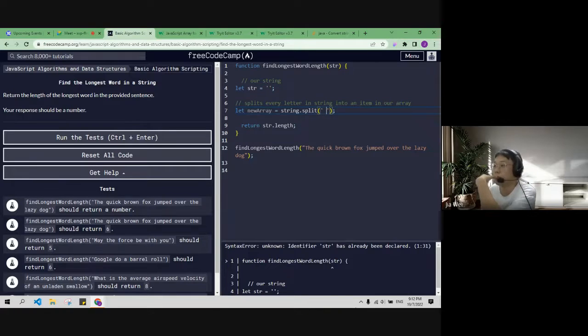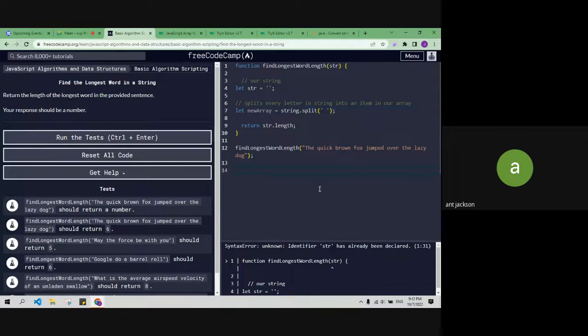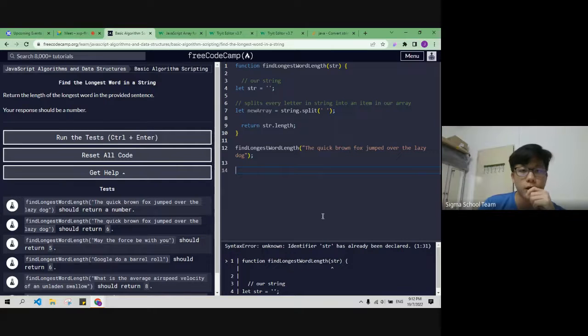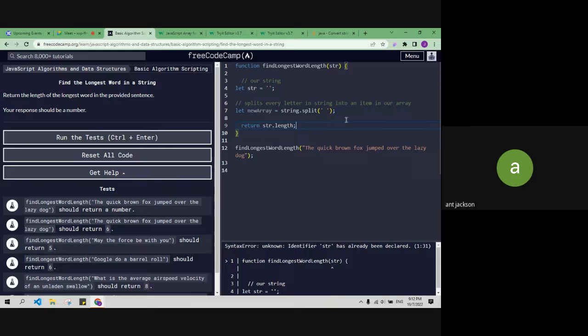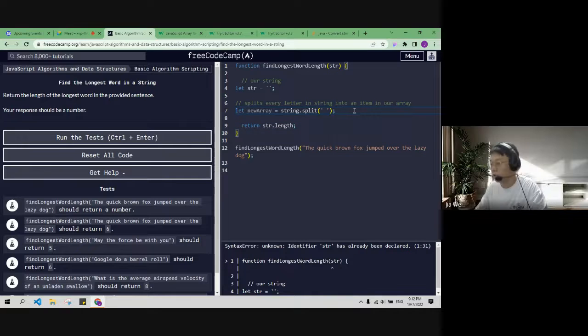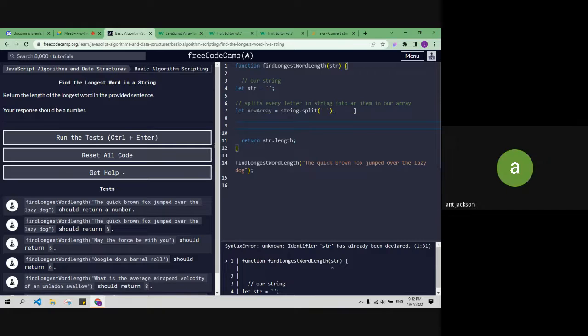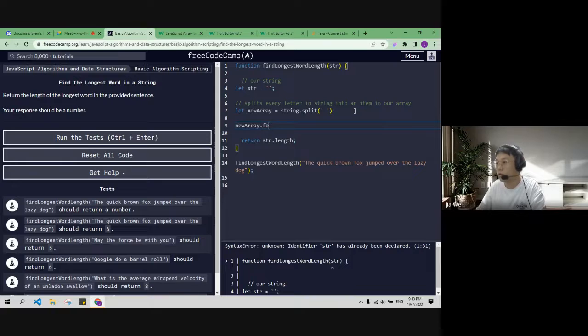Space, right? Okay, I think so. Let me think. Split them. Have to check each of them. So we have to run through each of them. So we need a for each for the new array. Yeah, you will just split them. So now they are in the array, and for each, yeah, for each.